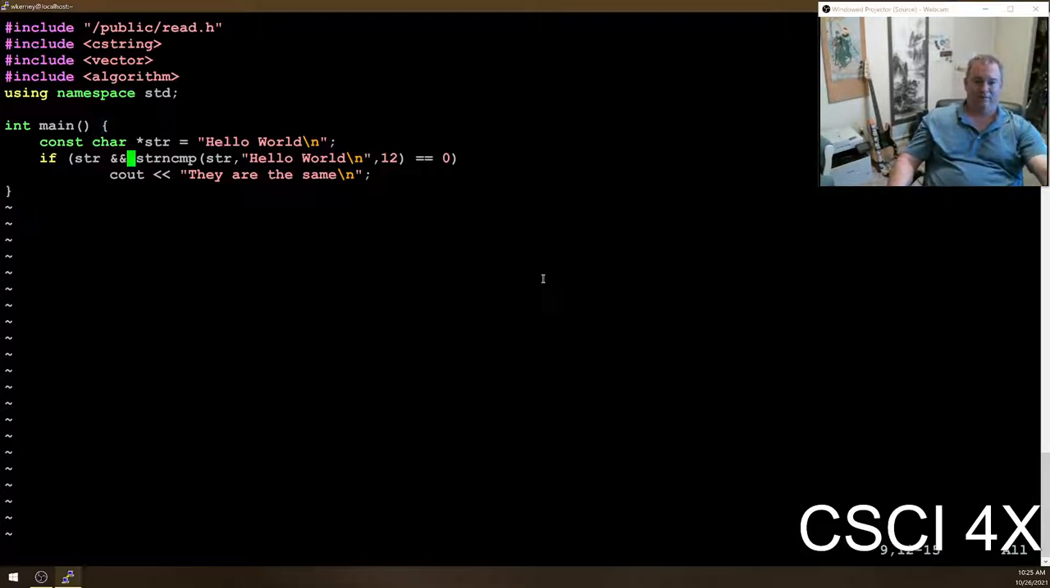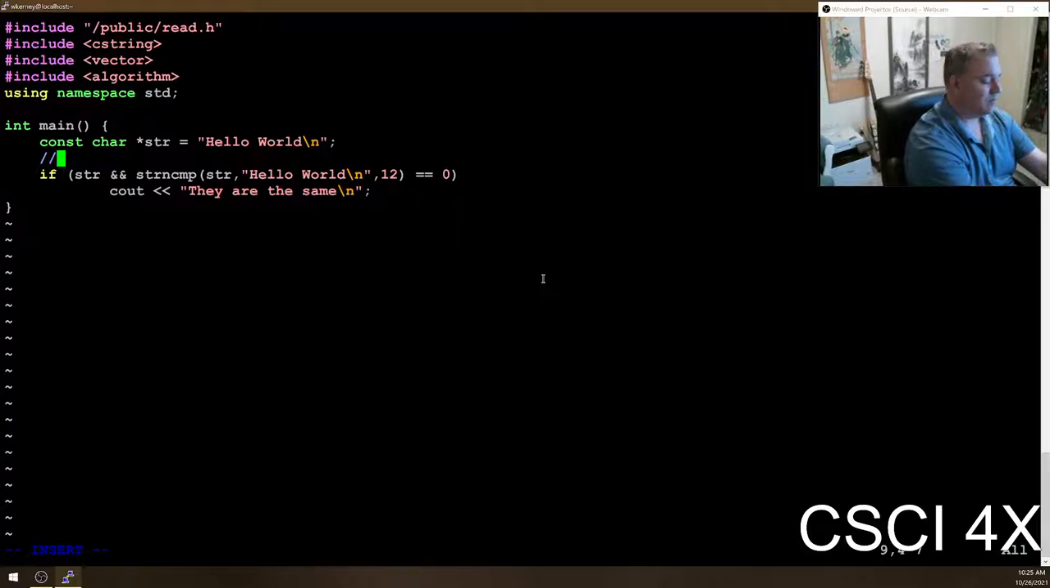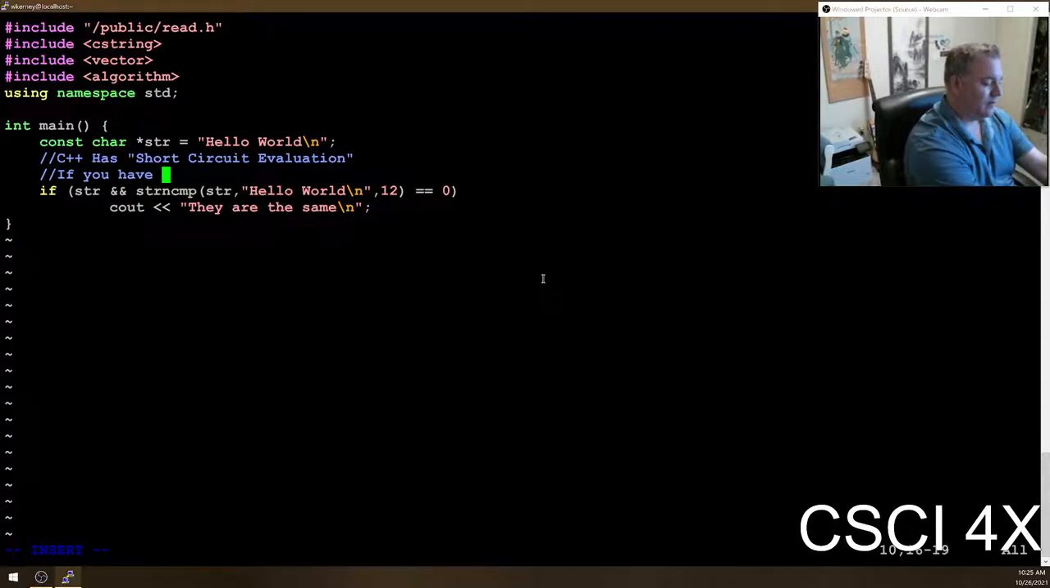Okay, so yeah. Do you think this code will crash, or is this code cool? If str was null. What do you think? Nope. It will not crash. The reason for this is there's something C++ has called short circuit evaluation. If you have X and Y, if X is false, it does not bother with Y.